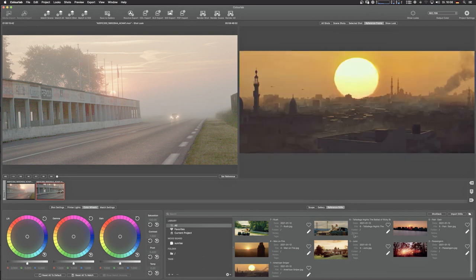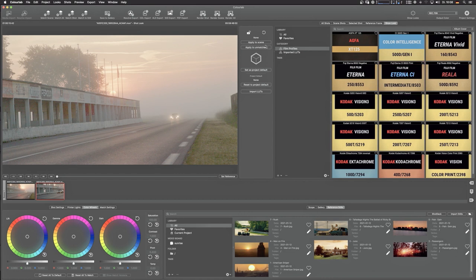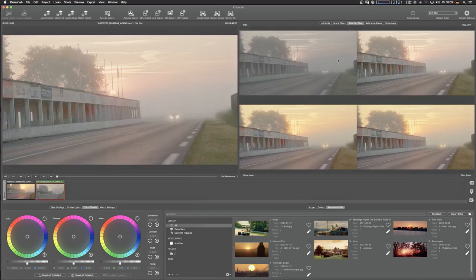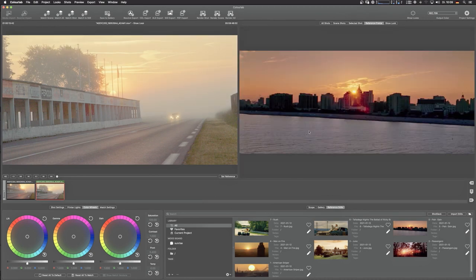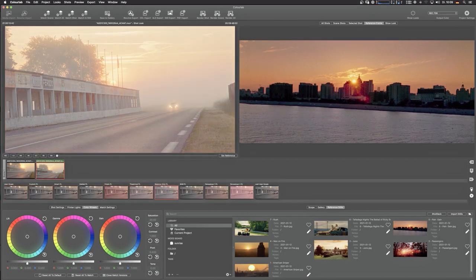I spot out one reference still that I want to refer to and head over to the show look section, where I check out the film stock emulations to find a good place to start from. By the way, shortcut keys 1, 2, 3 and 4 let me flip between flat, Rec 709, show look and shot look. Now I let the Colourlab AI engine kick in and generate the models. By the way, shortcuts B and N let me quickly flip through the models.